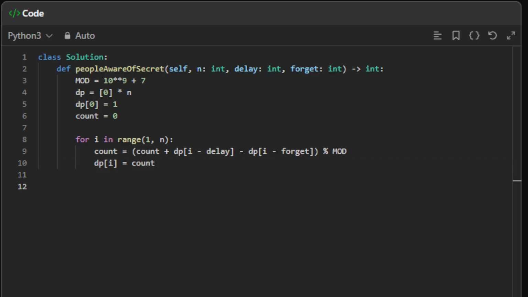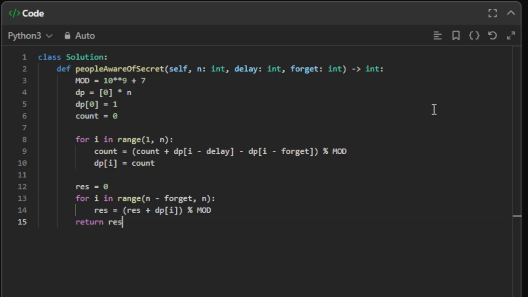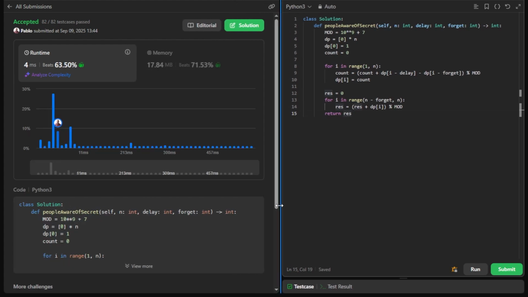After this we can get the result. This is initially 0. For i in range from n minus forget to n, result is result plus dp[i] modulo mod. Finally, we can return result. So this is it for the code. Now let's submit this and see if it works. As you can see, this works and it's very efficient. It's much more efficient than the previous solution.